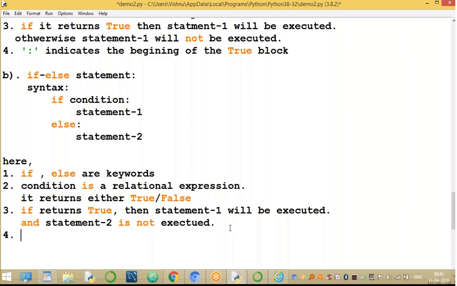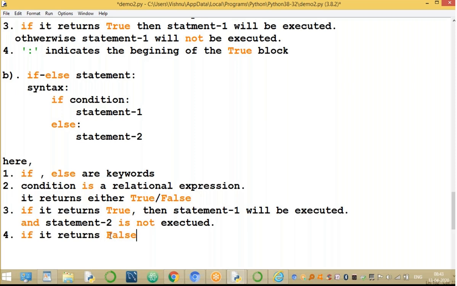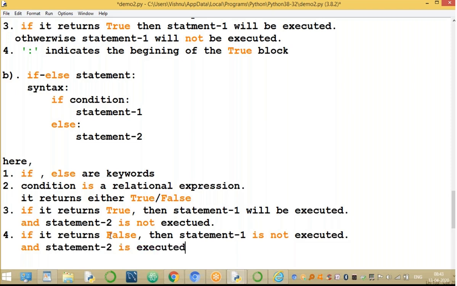Again, the fourth point, very important. If this condition, the relational expression, returns false, then statement one is not executed, and statement two is executed. This is the if-else part.